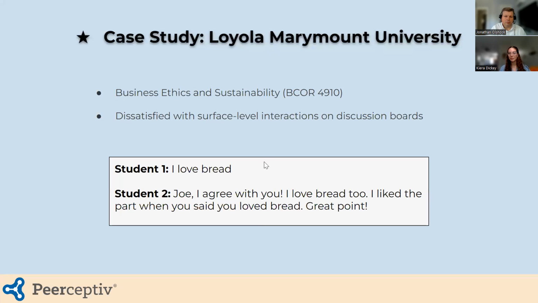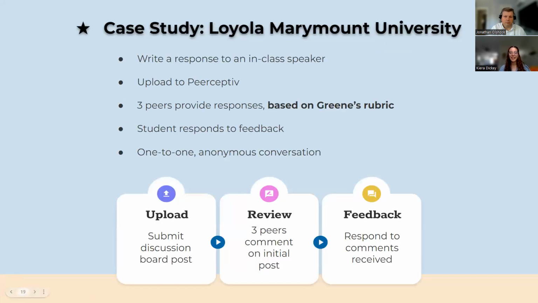So this is a typical discussion board post right here. Green now uses Peerceptive in place of the traditional discussion boards. How this works is students first write a response to an in-class speaker like they would for a traditional discussion board and submit it to Peerceptive. Then 3 peers are randomly and anonymously assigned to respond to that post using Green's rubric.